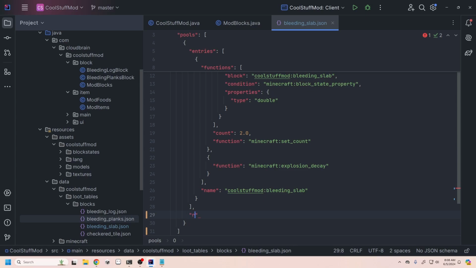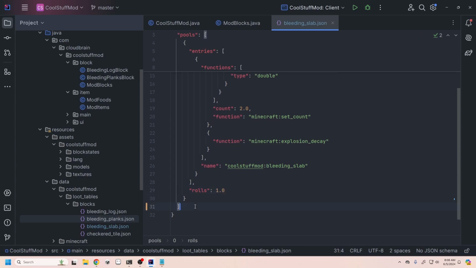And we are going to set the rolls parameter to 1.0 because this is only going to be rolled once. And then finally come down to this last square bracket and hit enter and set the random_sequence parameter to coolstuffmod:block/bleeding_slab. And you can see this time we are using block/. All right. And this just connects this entire loot table to the slab block. All right. And we have done it. That is all you're going to have to do for this loot table.